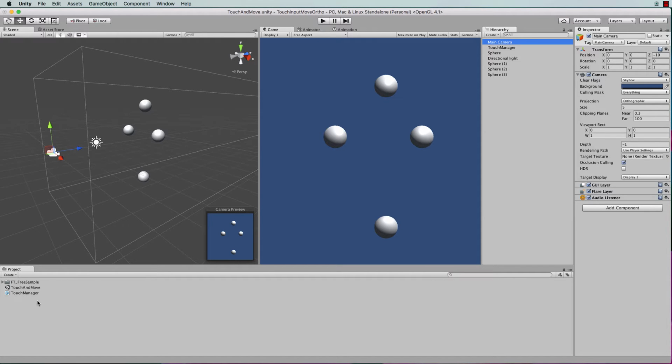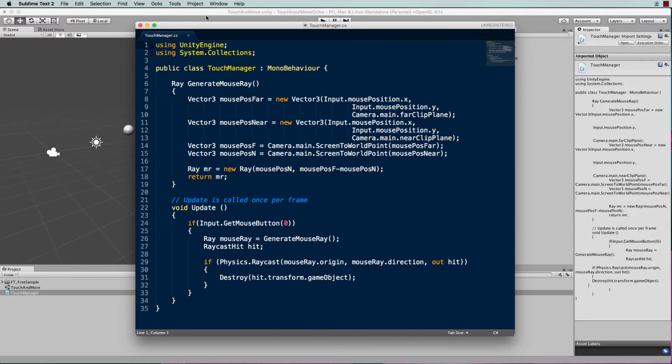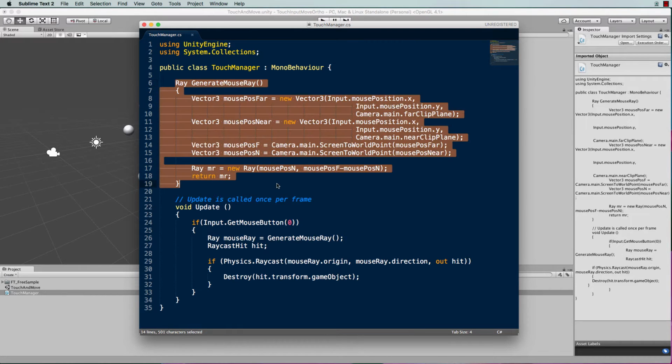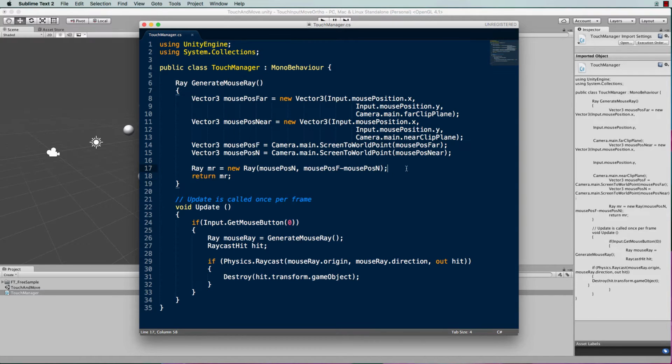So if you didn't watch the previous ones, I'll just show you where our Touch Manager code is going. I've actually modified it a little bit and taken our code for generating the array that we're using to pick up an object and made it into a little function at the top, which is this one here. What it does is it gets the position of the mouse cursor on the camera's near plane and the camera's far plane and basically draws a vector between them, which becomes our ray that we use for a raycast down here to then click on an object and destroy it.